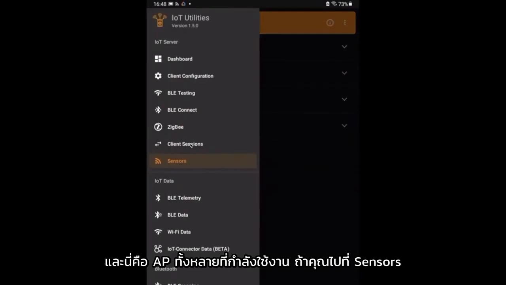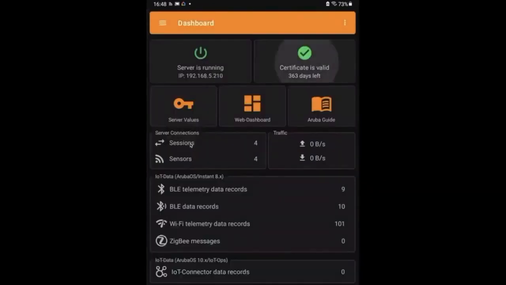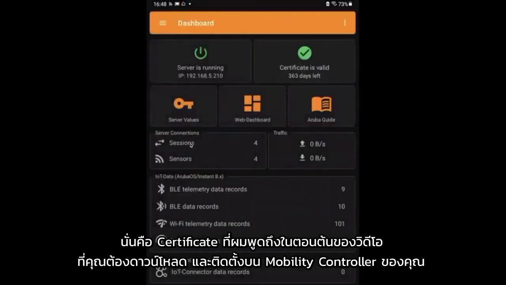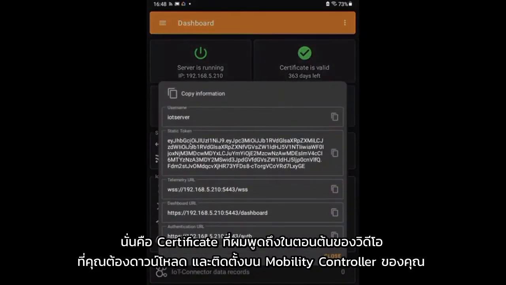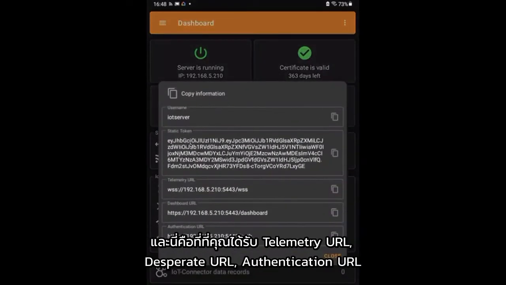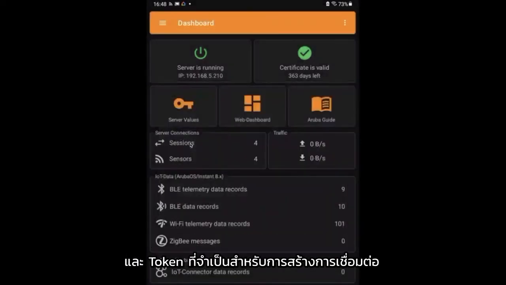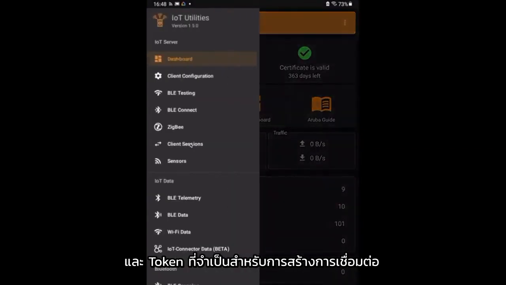If you go to sensors, that's the certificate that I talked about in the beginning of the video that you need to download and install on your mobility controller. And this is where you get your telemetry URL, your dashboard URL, your authentication URL, and also the token that is needed to establish the connection.